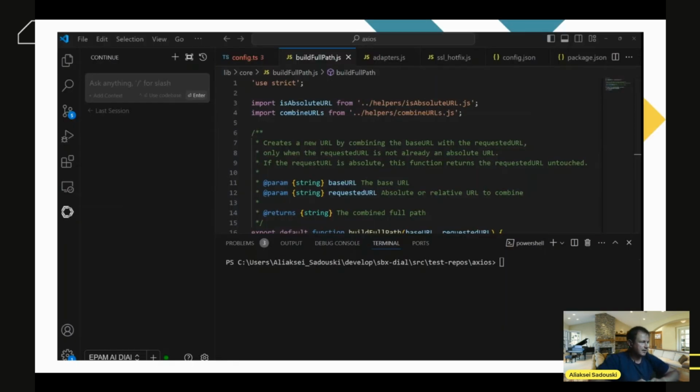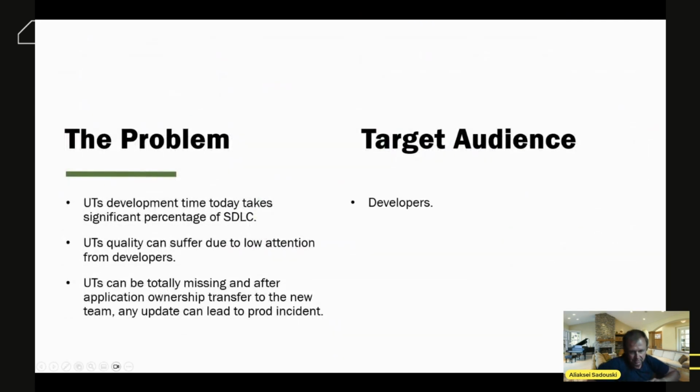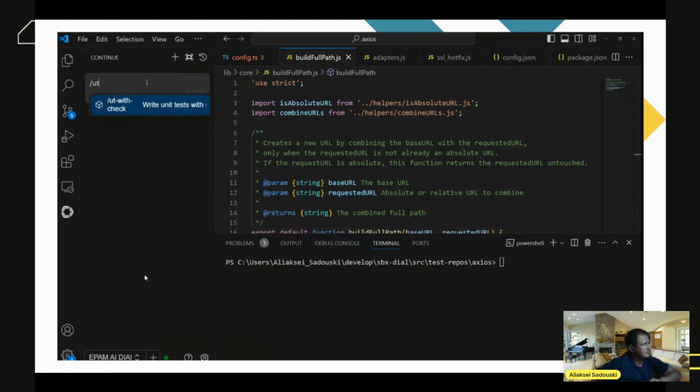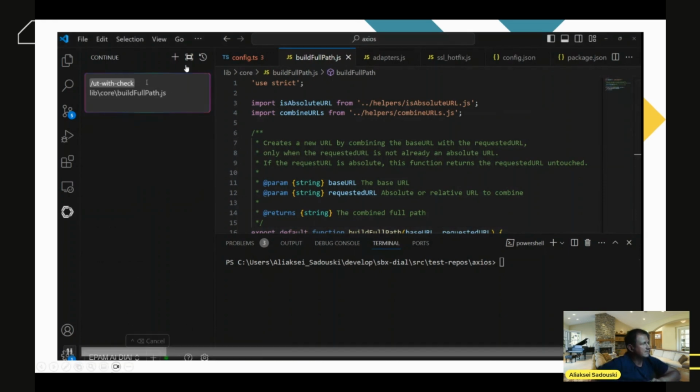So the demo. As I said, we modified the Continue extension of Visual Studio Code. We added a command, our custom command. Then you need to specify a file name. So you're typing a command, then adding the relative path to the file for which you want to get unit tests.